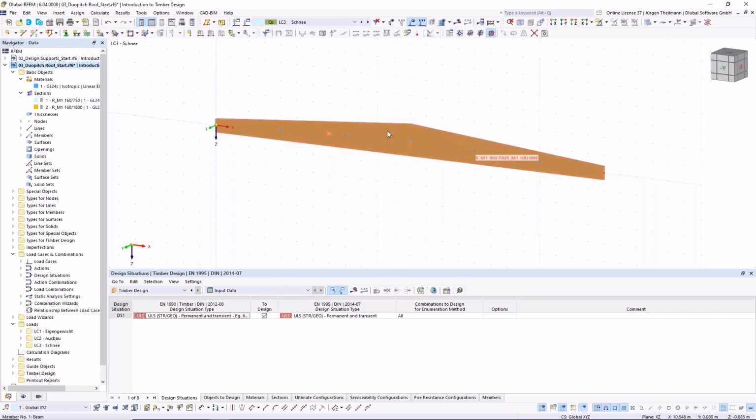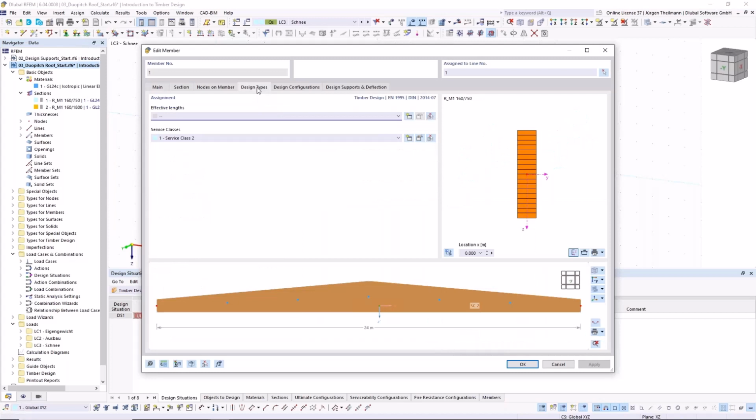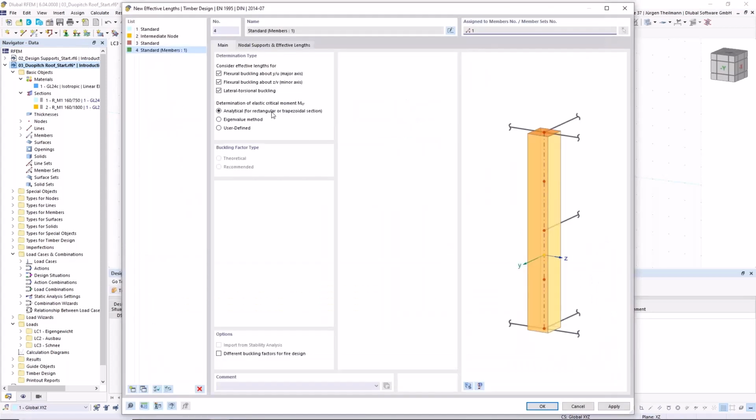Okay, so now I double-click on the member because I want to use these intermediate nodes for my lateral supports for my stability check. I go to the design types again. I create a new effective length. And now, since we have this glue laminated Duopitch roof, there can be lateral torsional buckling, so I have it activated. We can also use different methods for the critical moment, MCR.